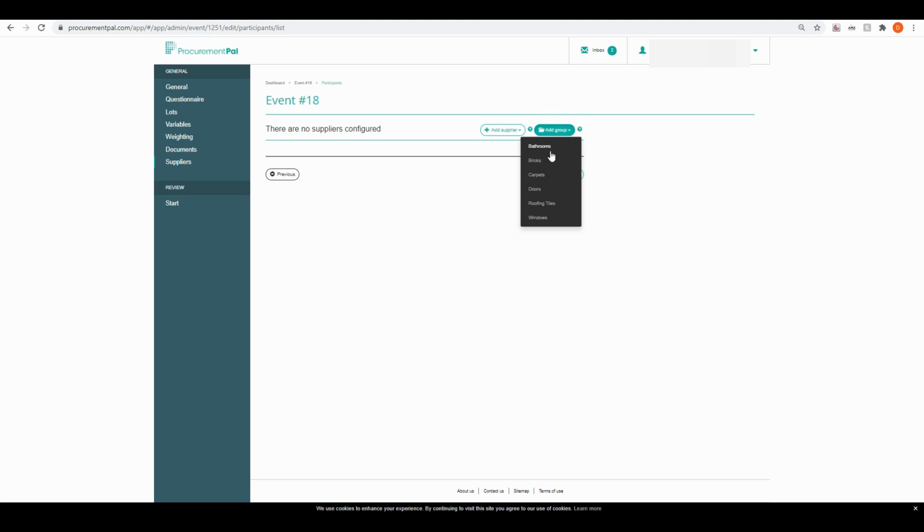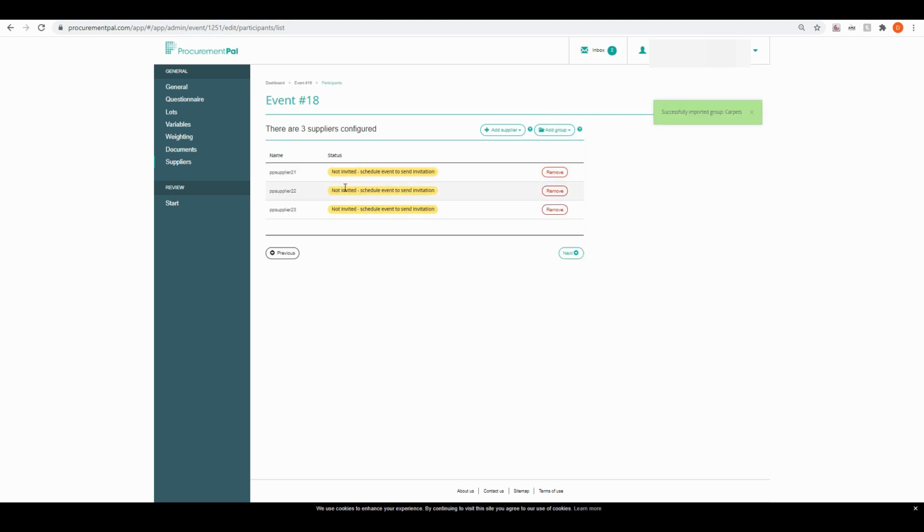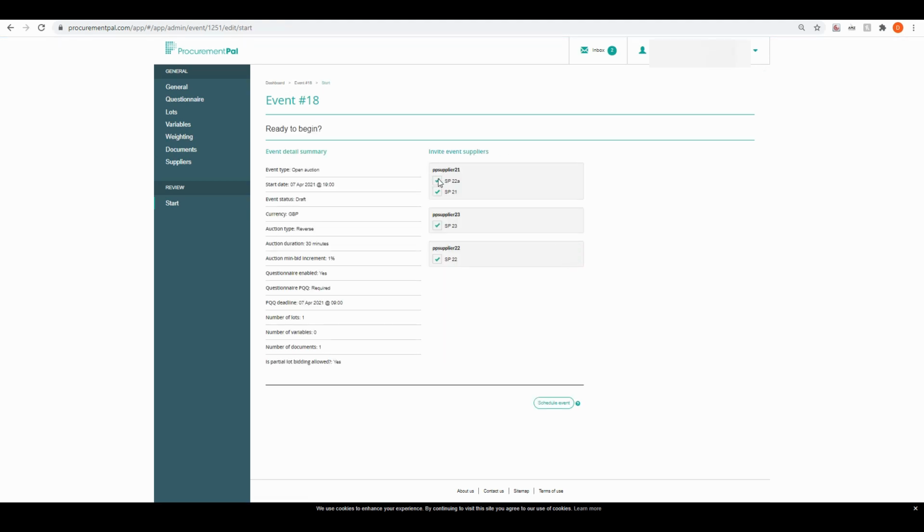And we need to add a group of suppliers. So we go for our carpet suppliers, and these are all the suppliers that can supply carpets, and we go to next. Then I've got all my event details here: when it starts, when the deadline is for the questionnaire. The questionnaire deadline is 9 AM on the 7th of April, and the start date of this auction is 7 PM on the 7th of April, and it's a 30-minute duration. So I'm going to go to schedule event.